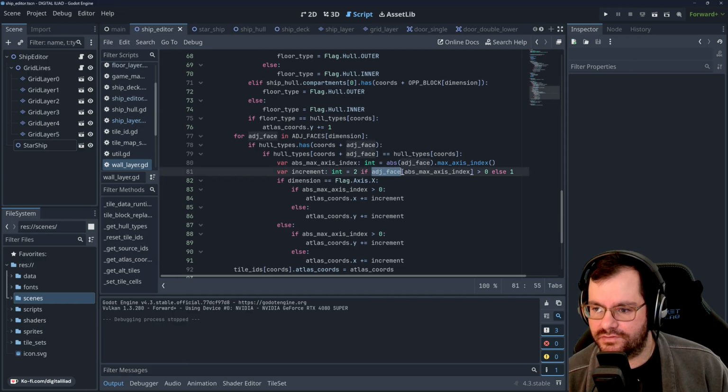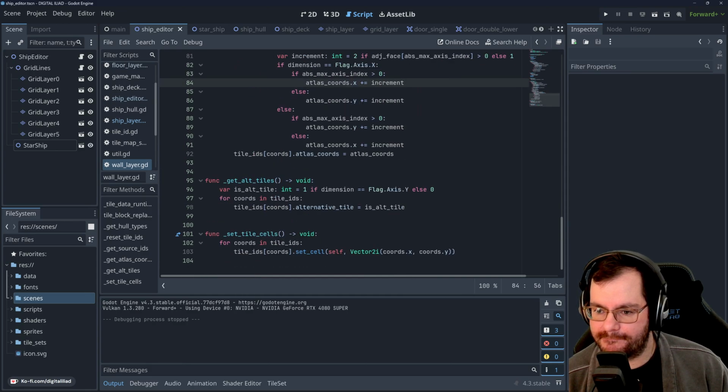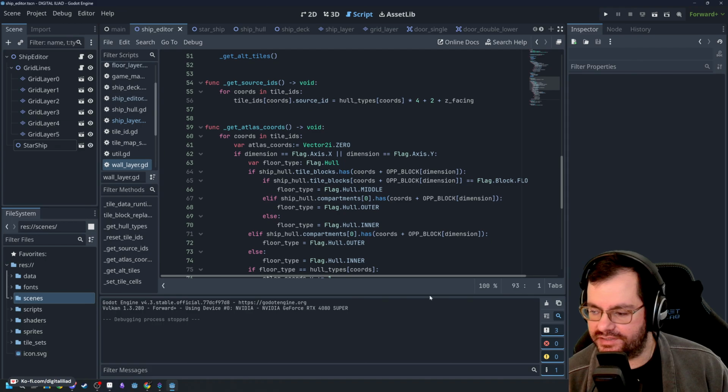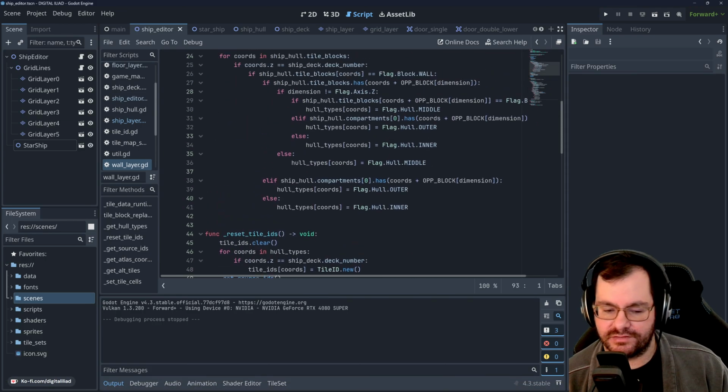Oh. Oh, no. Never mind. We're indexing into a vector. That's fine. Yeah, I can't figure it out. Something about the way we changed the flags broke something to do with the auto tiler, and I don't understand why.